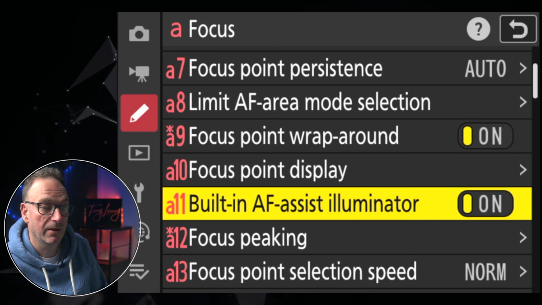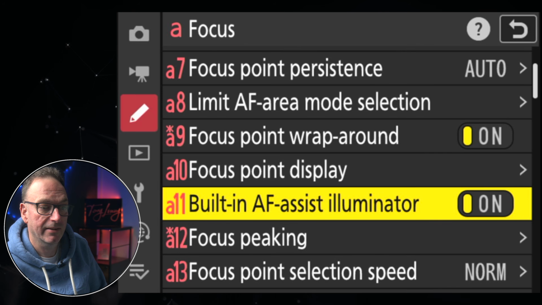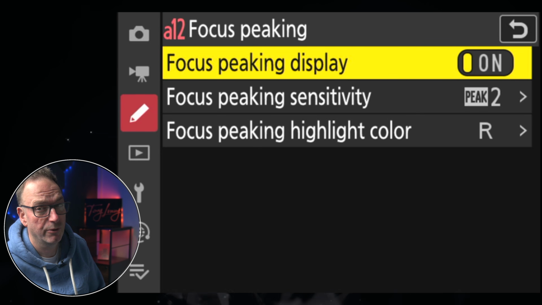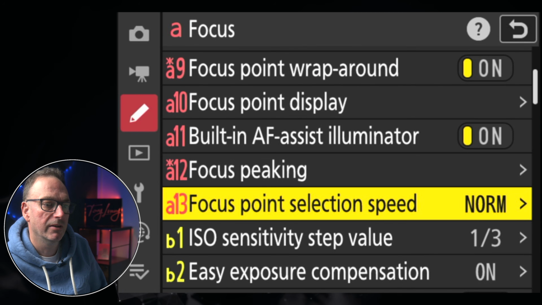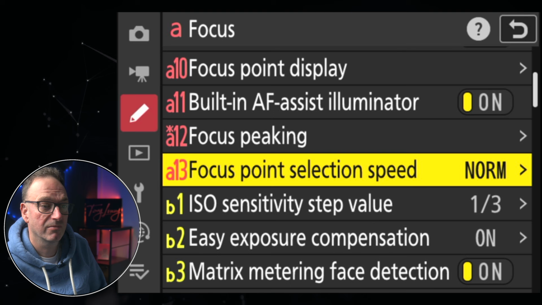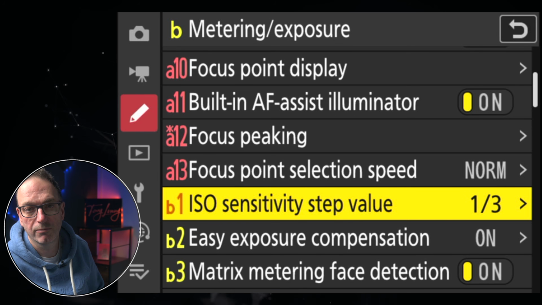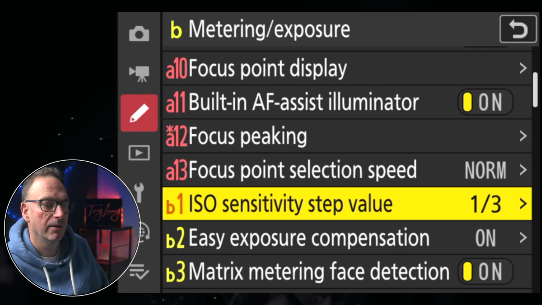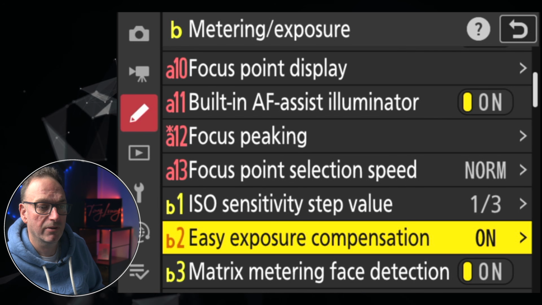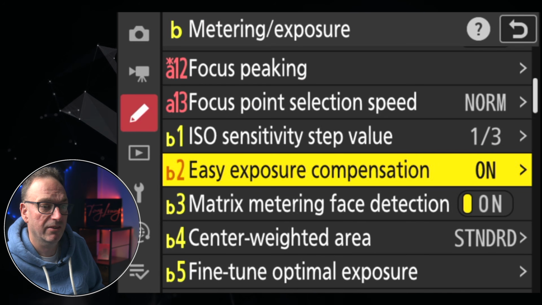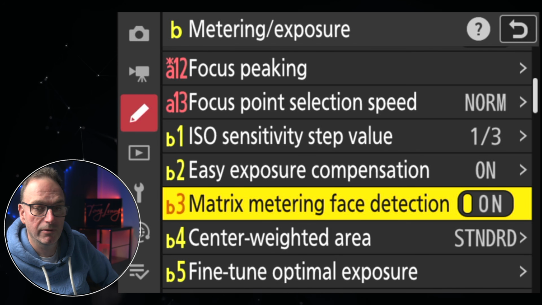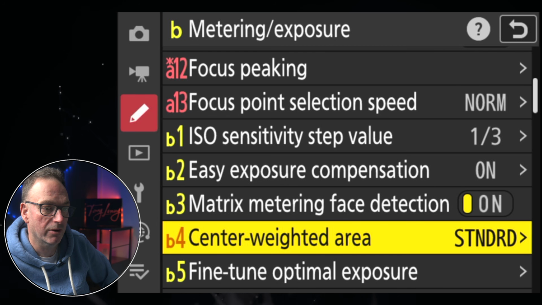Preferences, up to you. Built-in AF assist illuminator, focus peaking, I do have that on, I like focus peaking, it's a great feature. Focus point selected speed, it's on at norm, that's fine by me. I'm not doing fast-paced stuff all the time. ISO sensitivity on the third step, easy exposure compensation on, yeah, that's fine.